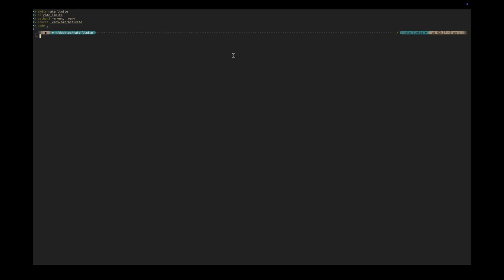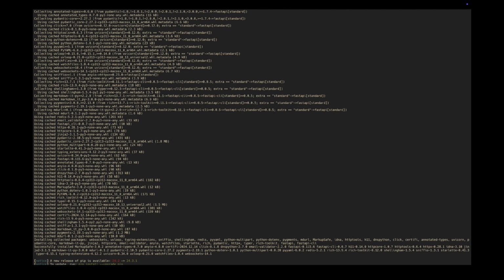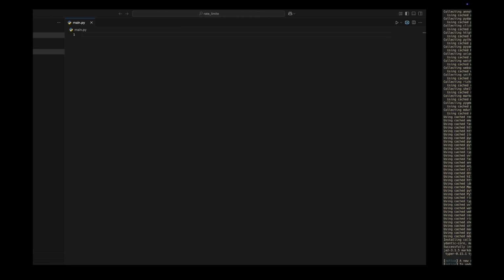Now let us install all the required libraries. You can see that we successfully installed all the required libraries. We installed FastAPI and Redis. FastAPI is for building the API, while Redis is our database for tracking requests. So now let's go back to our Visual Studio Code.